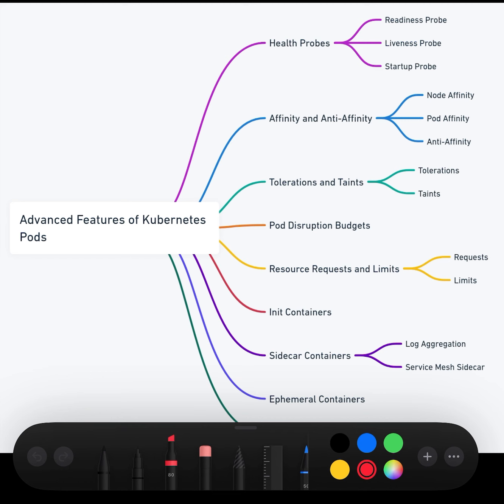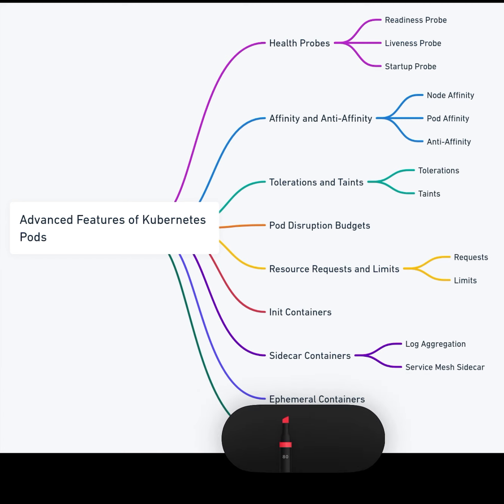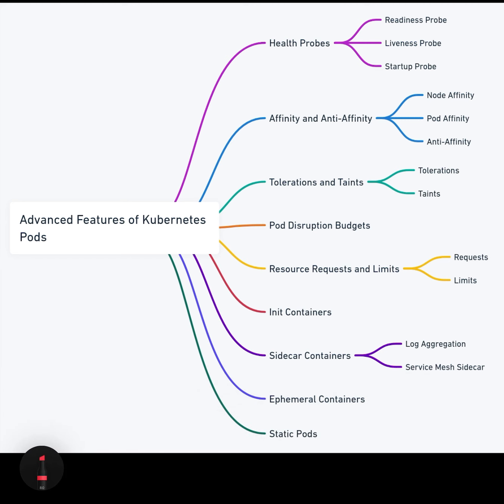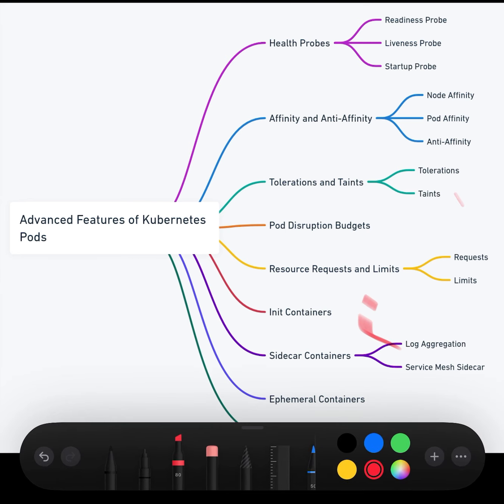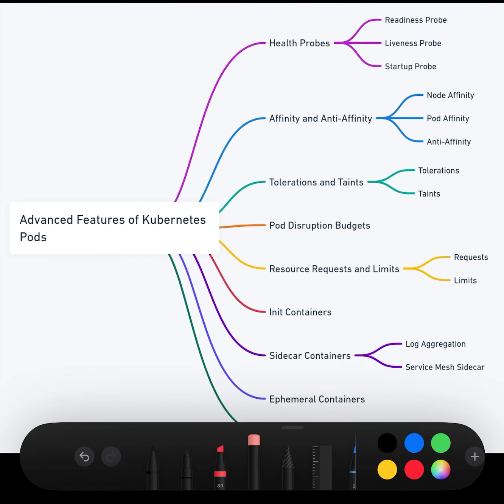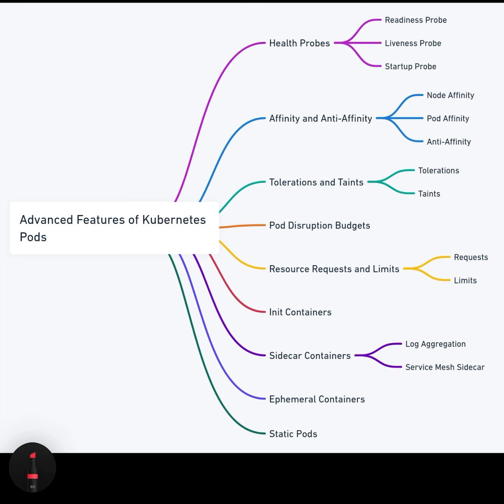Kubernetes pods come with several advanced features that help in managing their lifecycle, placement, and stability. Here's an overview of some key advanced features such as health probes, affinity, anti-affinity, tolerations, and more. 1. Health probes. Readiness probe.